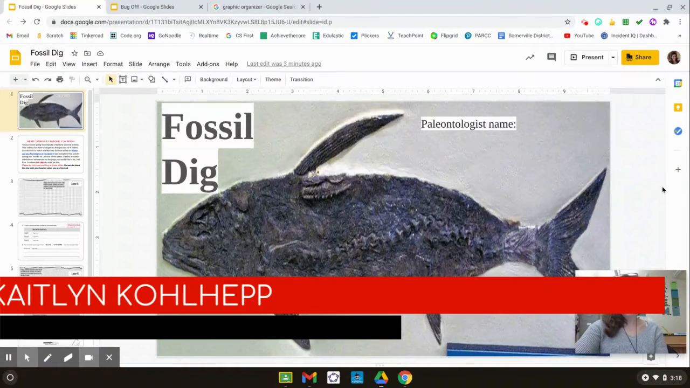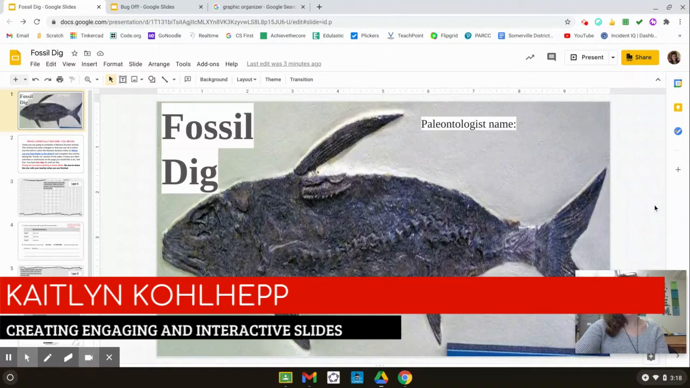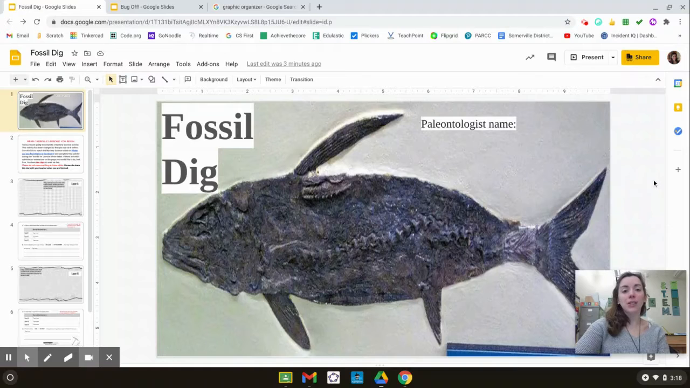For today's Tech Tip Tuesday, I'm going to show you how you can set a background in Google Slides to create a fun and engaging assignment for students, or how to create a graphic organizer or some other type of material where students can't change the formatting of your assignment.